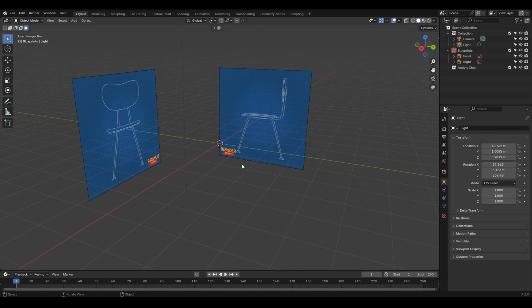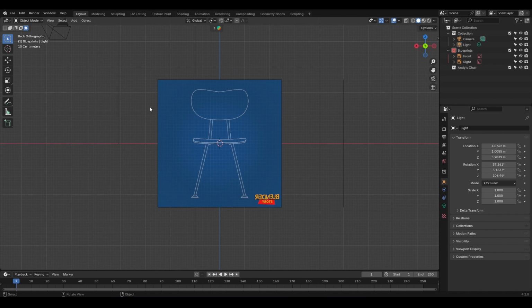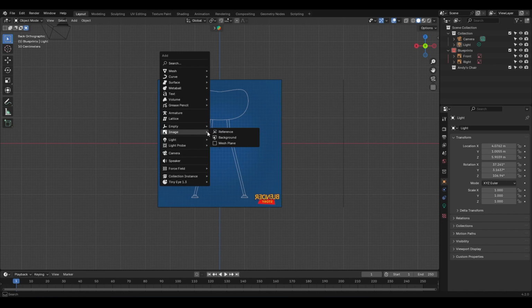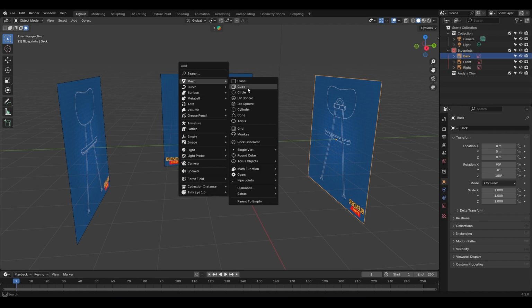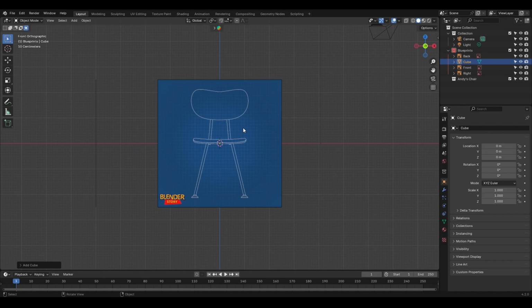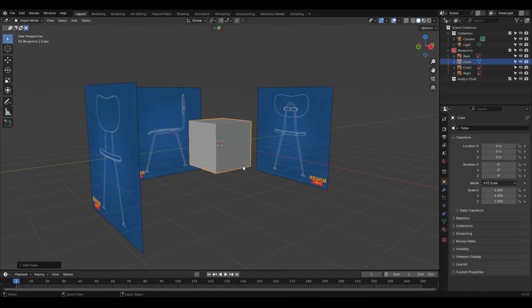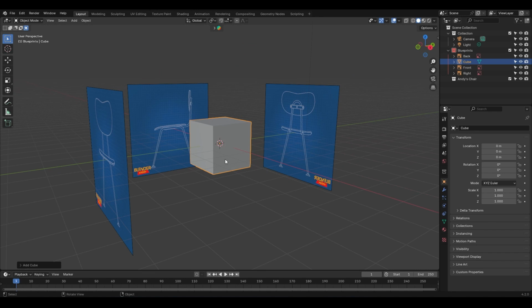For importing the back view blueprint, make sure to first switch to the back view by pressing Ctrl 1, then go ahead and import the back view image, okay? Now let's say I create a cube and switch to the back or front view, and you're gonna notice that the blueprints are blocking the view, making it impossible to see the object.